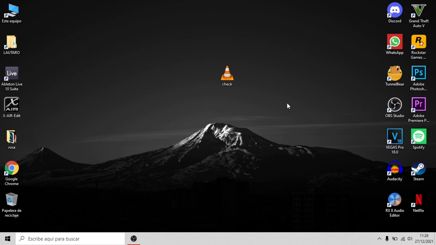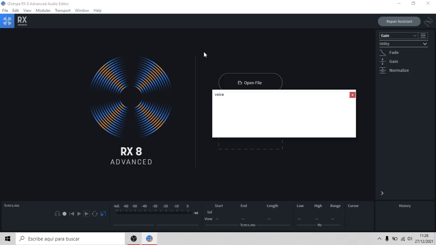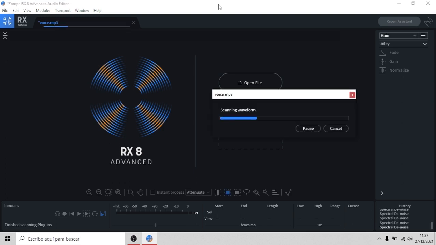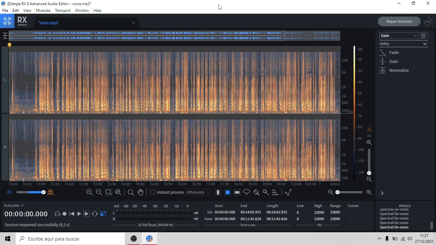Okay, so basically we're gonna be using one main program to clean up this horrible take. And then we're gonna use another one, but that's for later, and it's kind of optional depending on what you're looking for. But the first software we're gonna be using is Isotope RX 8. Well, this is the version I'm using, but you can use older versions as well. That really doesn't matter. But yeah, because this program as a whole is pretty great.